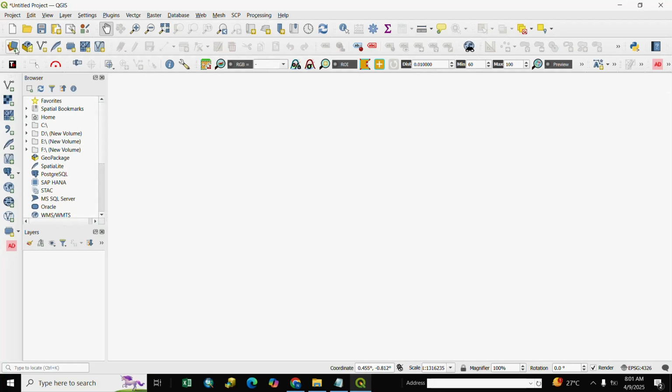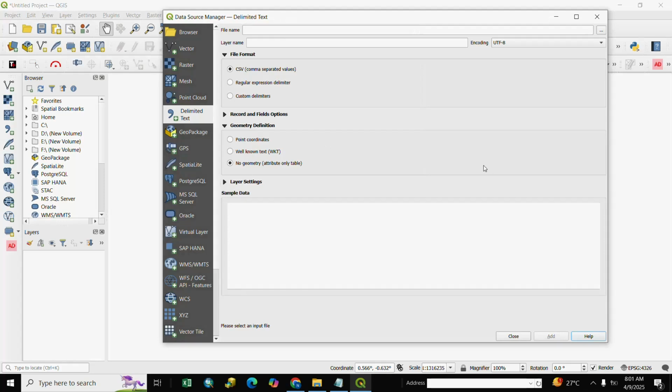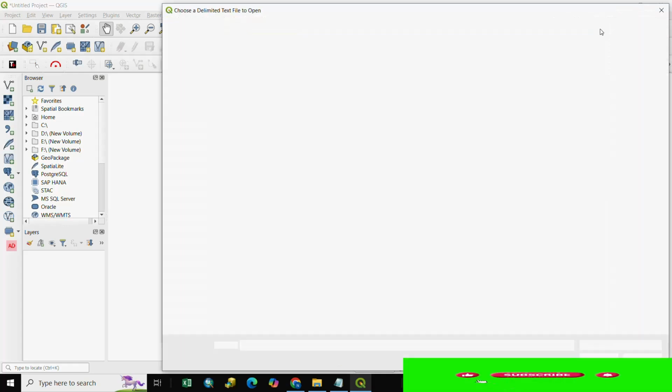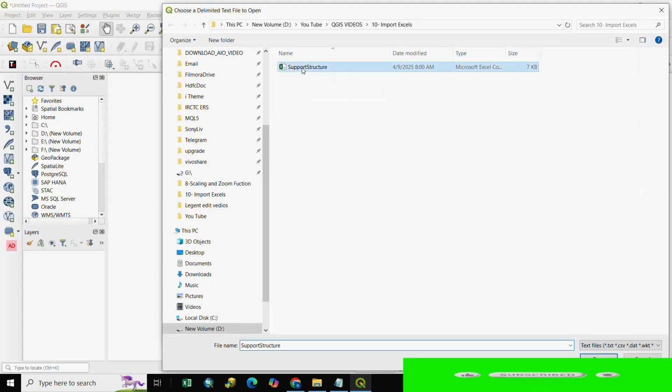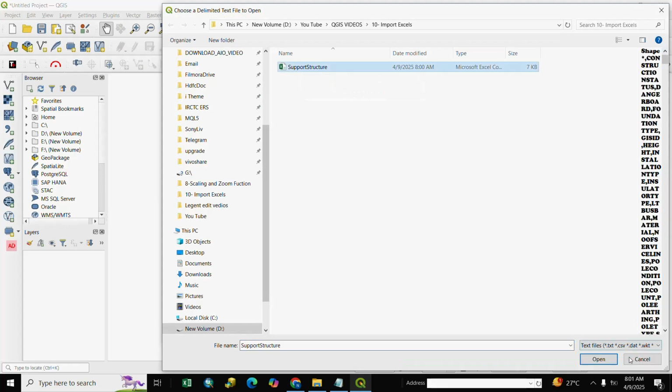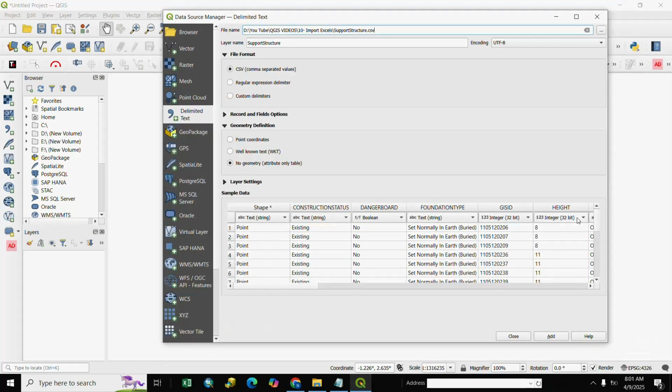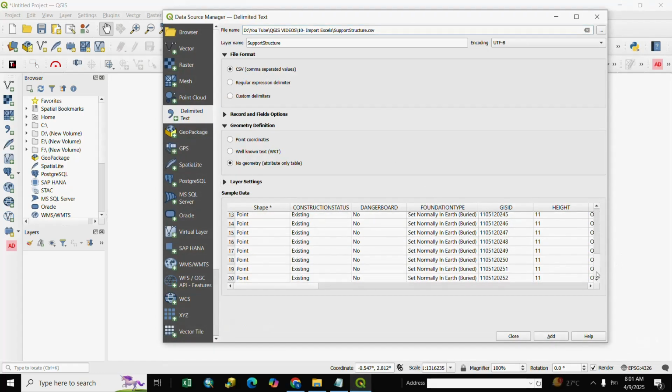After that we go to Open Data Source. We click here and we select Delimited Text, and we select the file name. Click here and we select the Excel CSV file. After that we click open. Our Excel is added here.